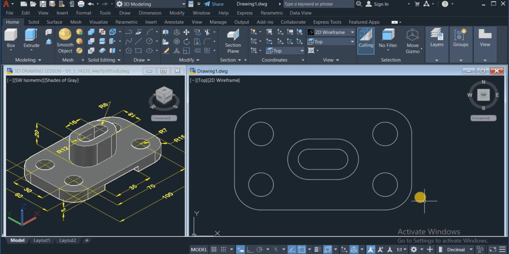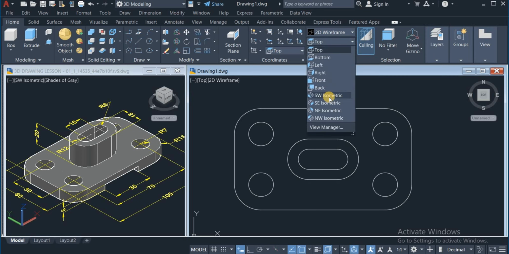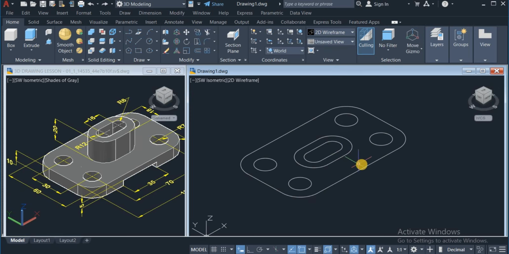I will now switch to isometric view. So I come right here on the view panel, click on this and click on Southwest Isometric. Okay, so here is now the isometric view. So the next I will do is to begin to raise these surfaces, this portion to a height of 20, and also this very surface to a height of 10.